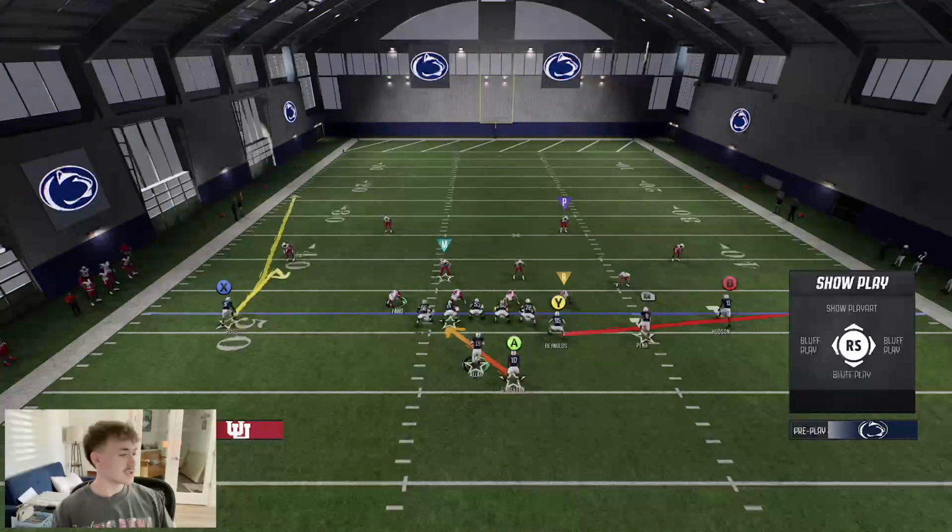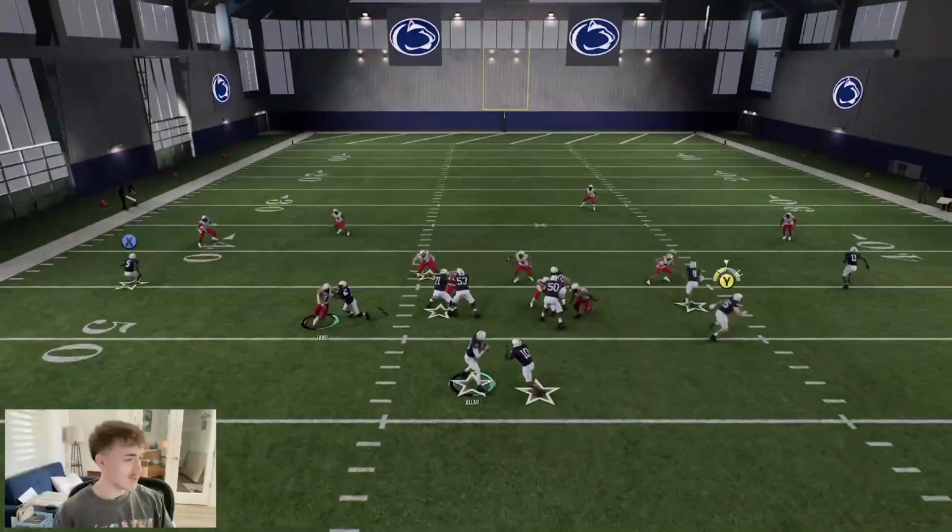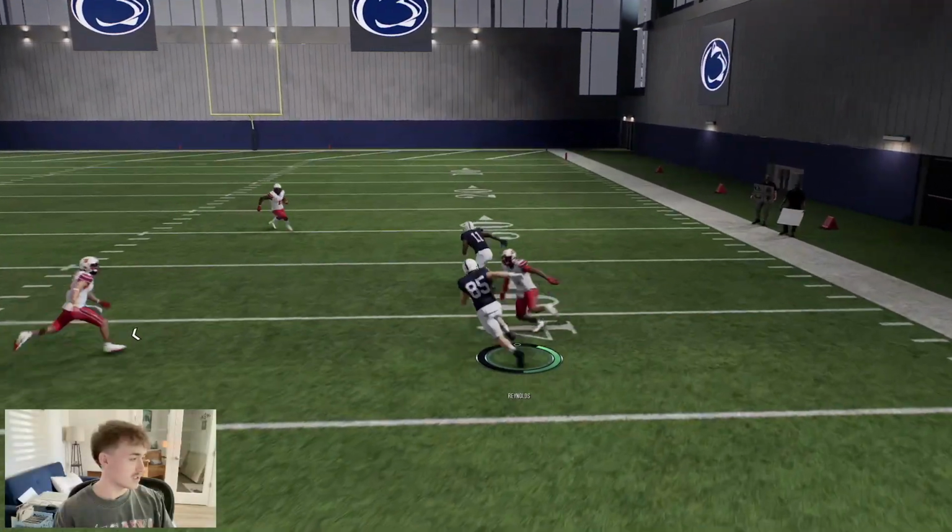But yeah, so very simple play. Obviously, we are reading. Not only do we have an RPO, but we can also keep it with Drew Allar here. So we're going to definitely be looking at number 15. As far as the P here, that guy, he doesn't really matter. He's not really ever going to make a play on it.